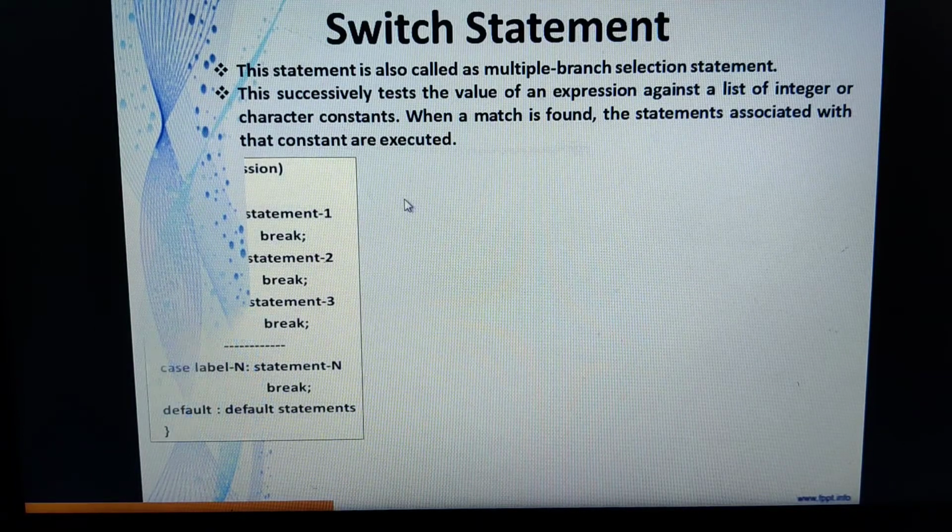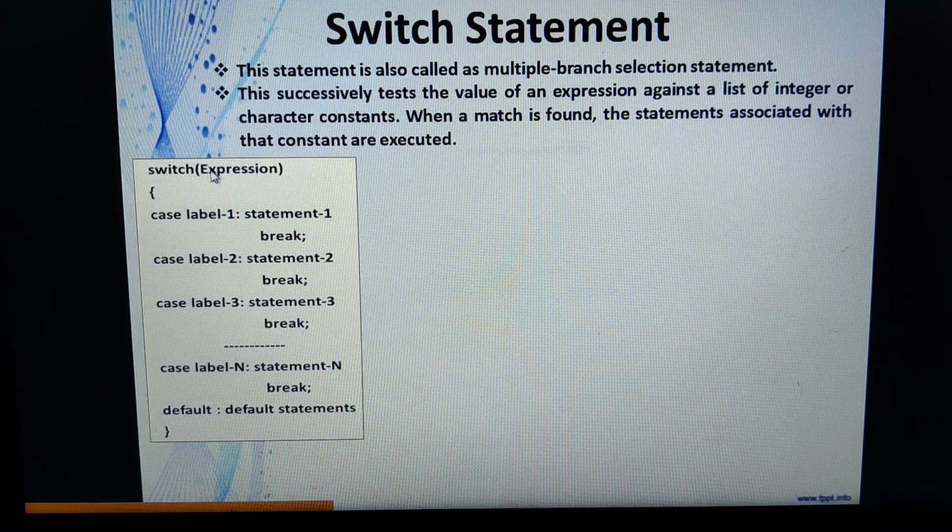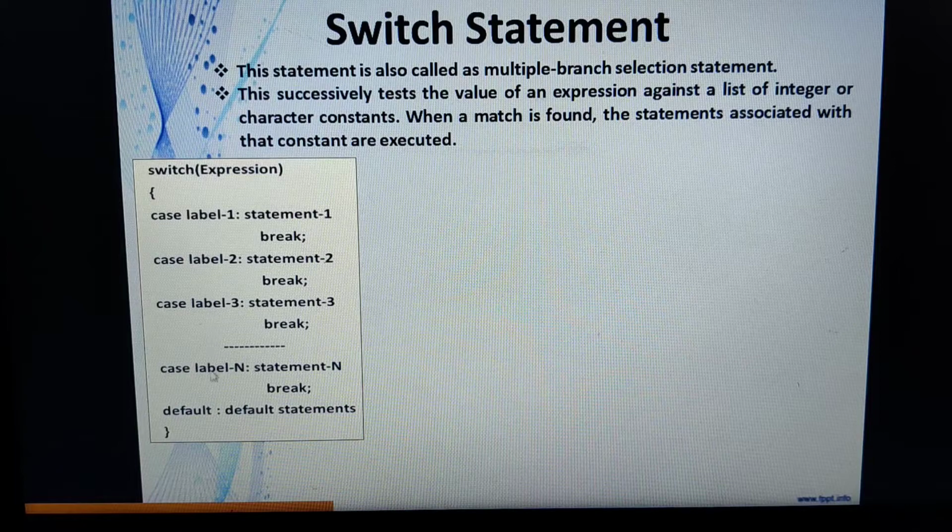evaluate the given expression against the list of different kinds of case labels. The case labels could be an integer, or the case labels could be a character constant.